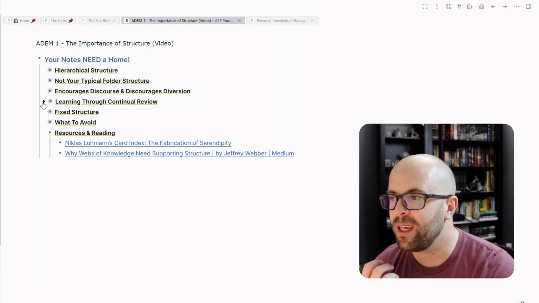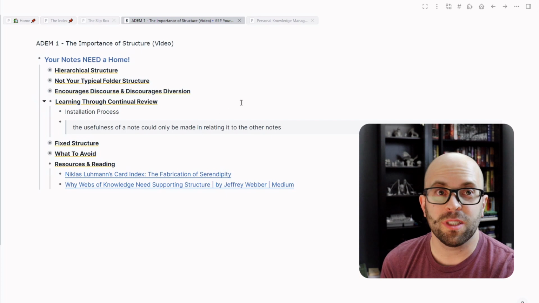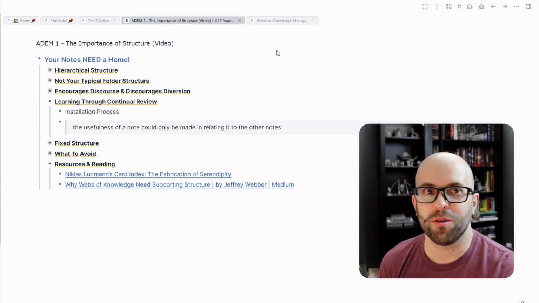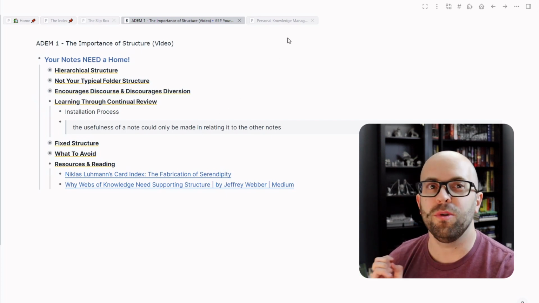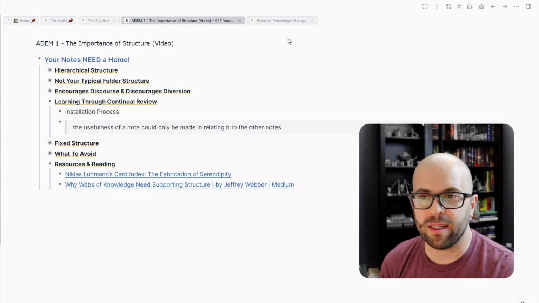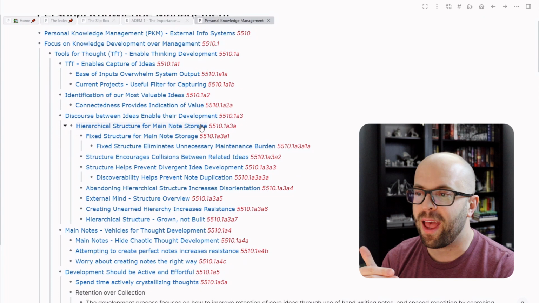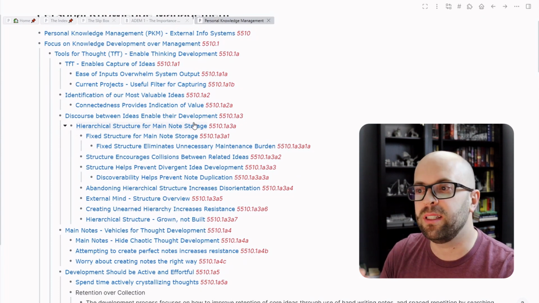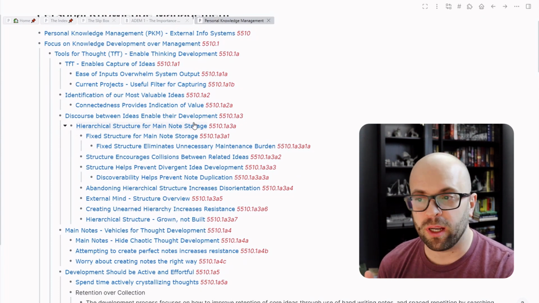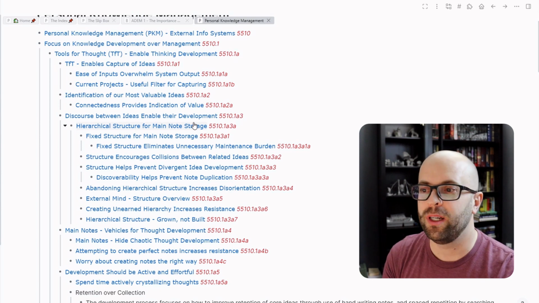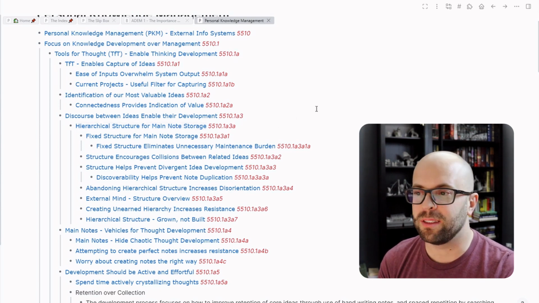So the second thing that I think it enables is really enabling learning. You're going to have to continually review your notes during the installation process, because if you want to add a new note, you can't simply tag it and move on. You have to go through your system and think about what other notes this is most closely related to, because that's where you're going to install it within the system.